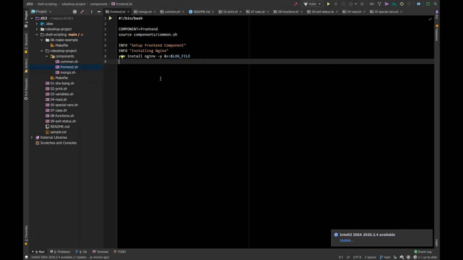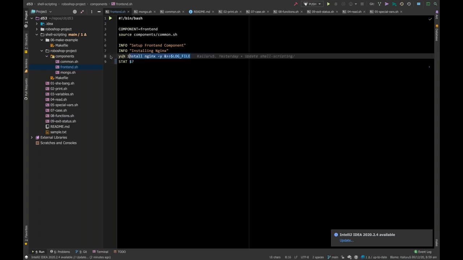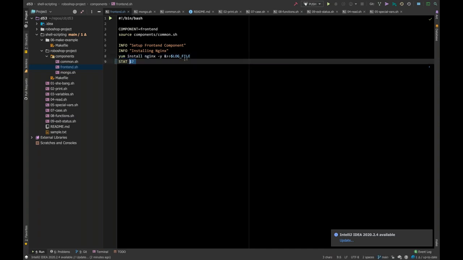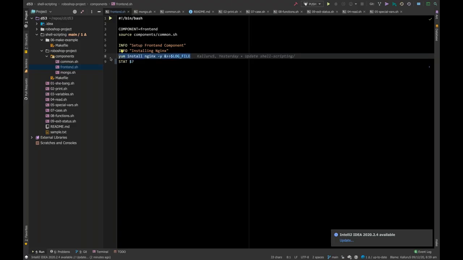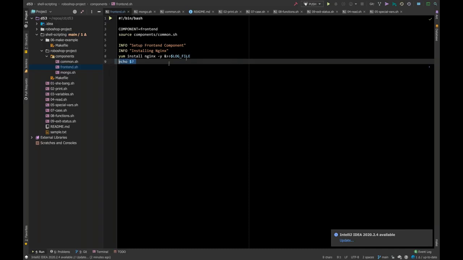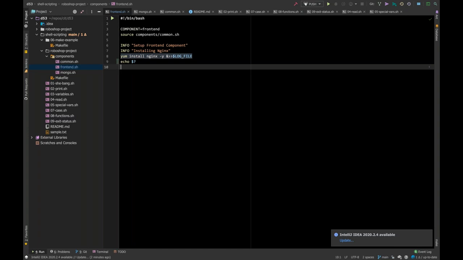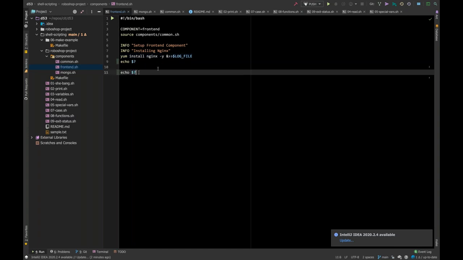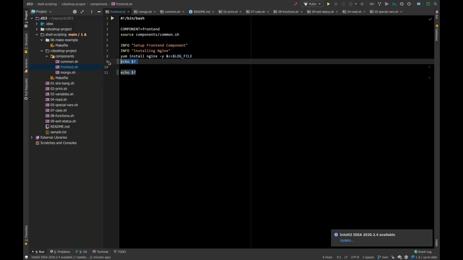Now coming back here, yum install nginx. If I want to go with a function again, I want to check the status of this one, so the status of $?. Here the command is executed, and the exit status is nothing but the previous executed command's status only. Don't confuse. If I use an echo command here, at this stage you're still referring to the previous executed command. If I give one more echo $?, now you're referring to that command's exit status. The previous executed command's exit status is what we are seeing.